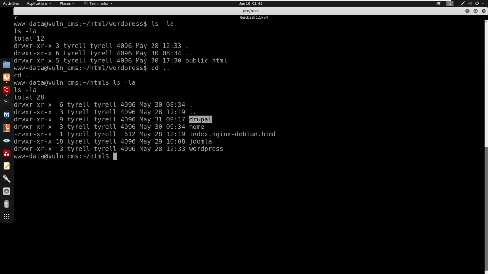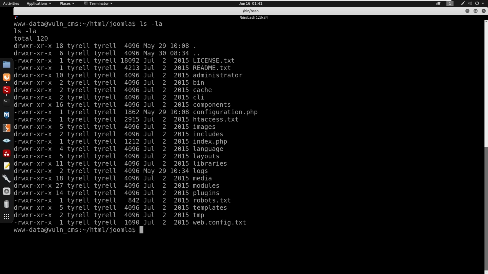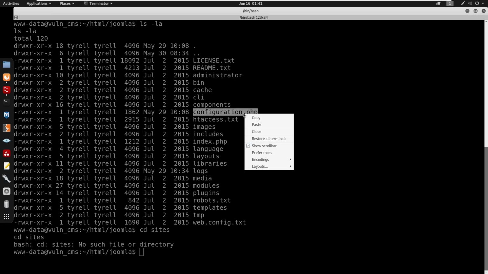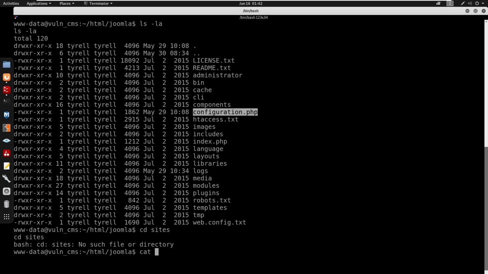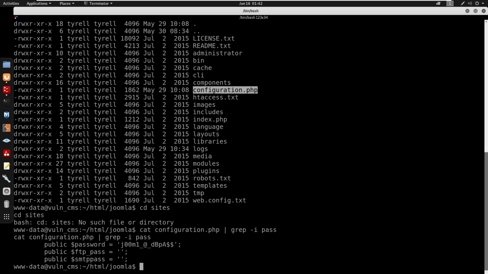So we did go to Drupal, WordPress, I believe it was. Yeah, we just went to WordPress. Let's go to Joomla now. So we're gonna start from the bottom and go from the top. So from here we'll go to sites, or this was not under sites. That's for Drupal. So we'll go to configuration.php. I believe this is where the creds are. Well, yeah, we do have them.